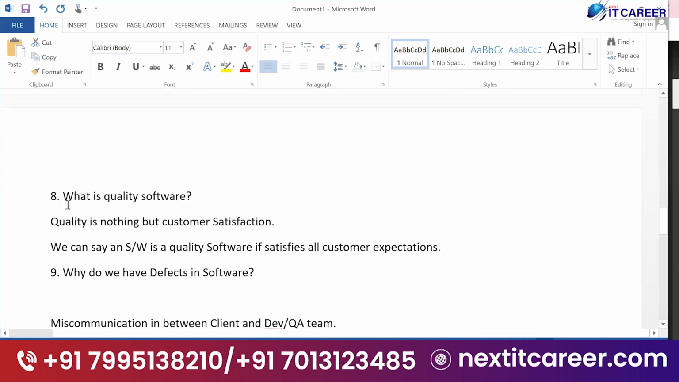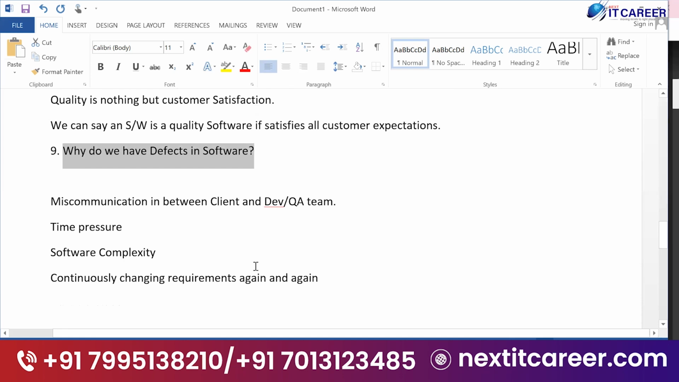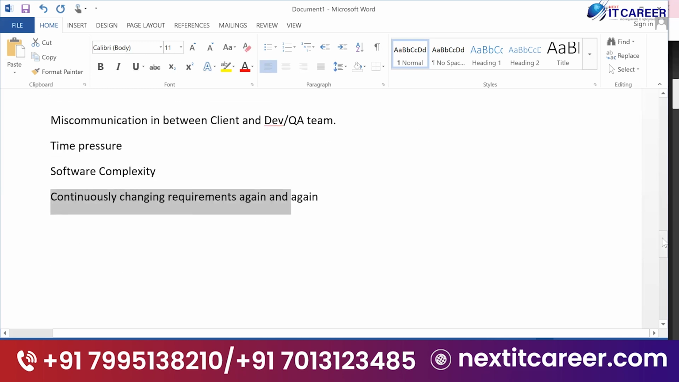So what is quality software? Explained, right? Same thing. Why do we have defects in the software? Miscommunication, no proper requirements given by the client, maybe sometimes time pressure, software complexity, requirements continuously changing again and again. Some reasons are there, okay? Just you can go through that, okay?